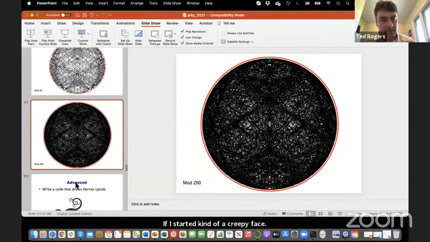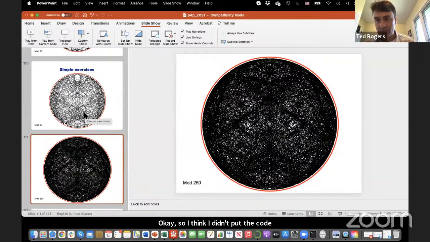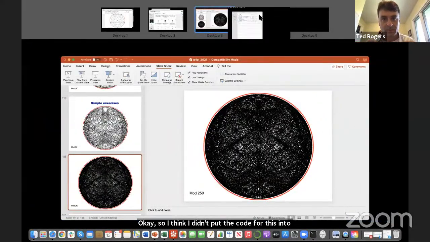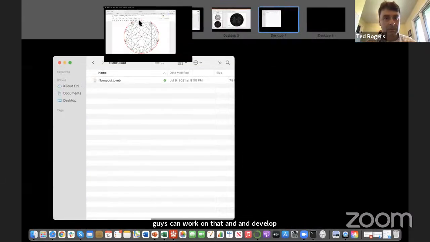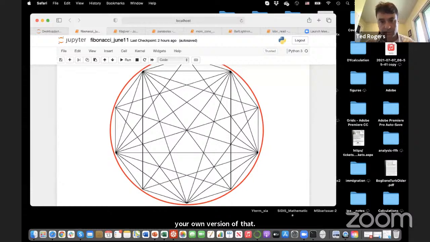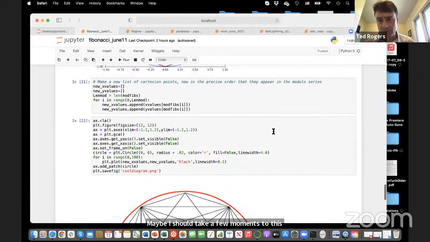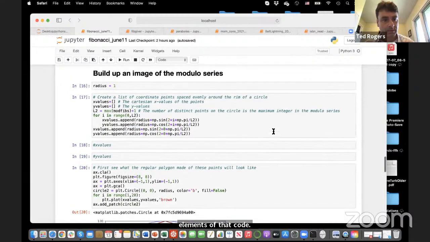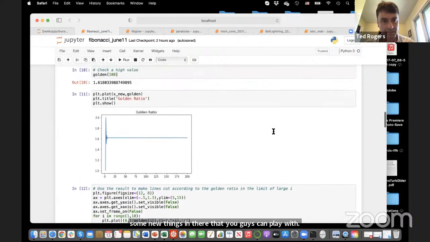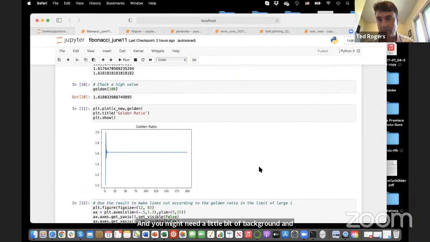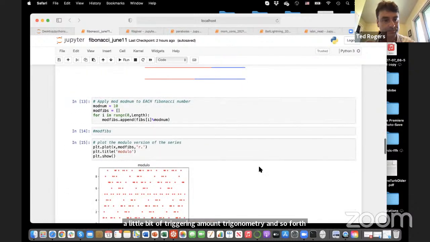Okay, so I think I didn't put the code for this into Dropbox yet, but I put the earlier version of the code here in this Fibonacci folder. And I'll go ahead and add this one with the cool diagrams afterwards so that you guys can work on that and develop your own version of that. Maybe I should take a few moments to just show you the elements of that code. There are some new things in there that you guys can play with. And you might need a little bit of background and just a little bit of trigonometry and so forth.